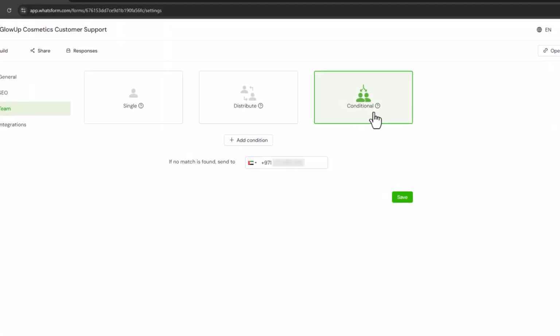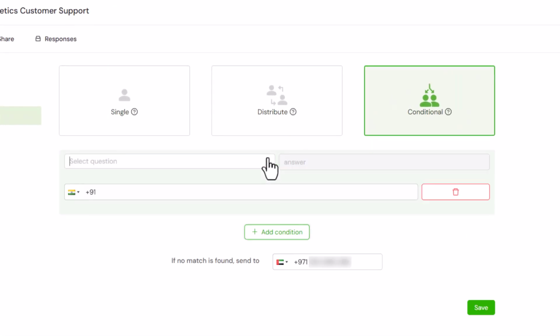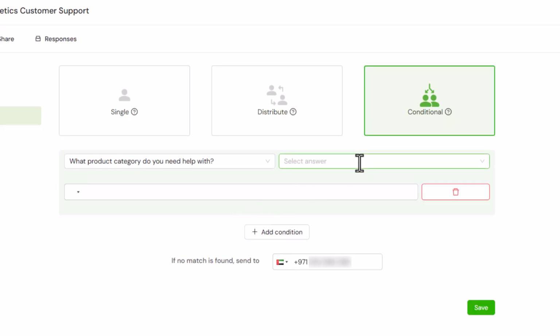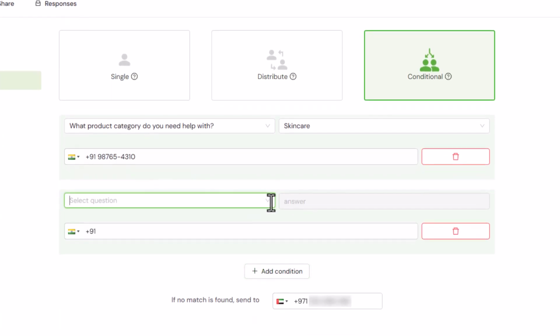Here's what we'll do. Click on Add Condition. Select the question. In this case, our product category question. Then choose an answer. Let's start with skincare. Now we'll enter the phone number of the agent who handles all skincare inquiries. We'll repeat this for each answer.